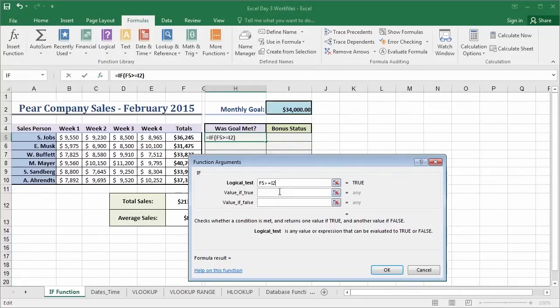The next thing it's asking for is the value if true field. What do we want Excel to do if the cell is true? If the question is true, we probably want the box to say something like yes. So let's go ahead and type yes. However, it's important to remember that you can't just type text into a function. You have to remember that if you're typing an actual text field that's not a function, you need to surround it with quotations. Once you've done that, go ahead and tab down to the next field.